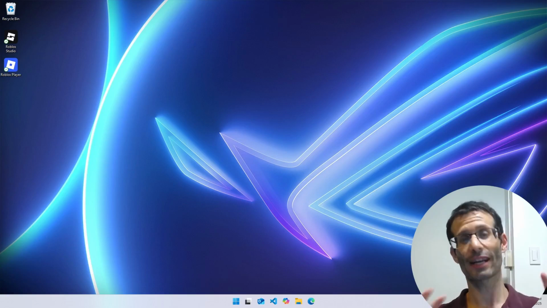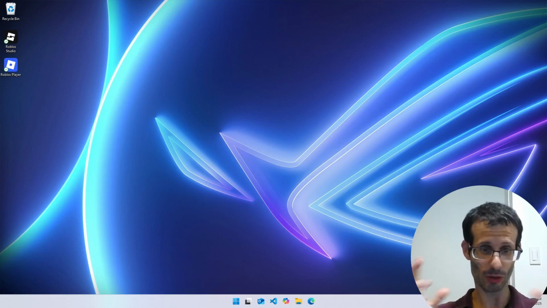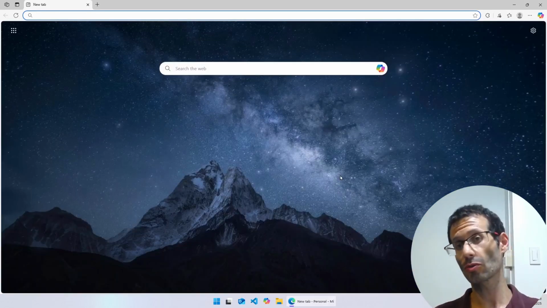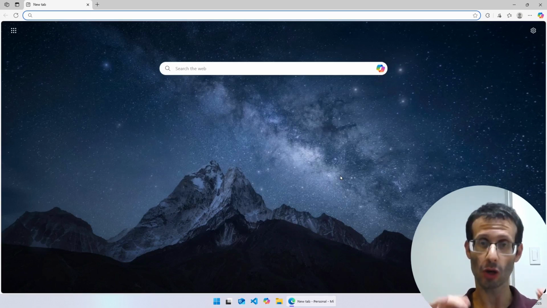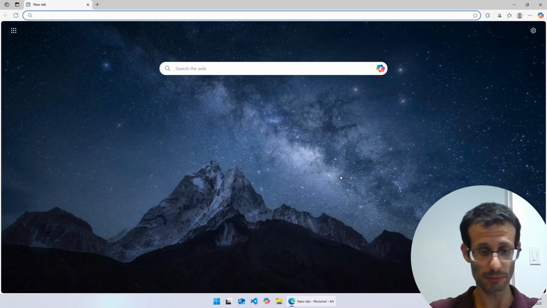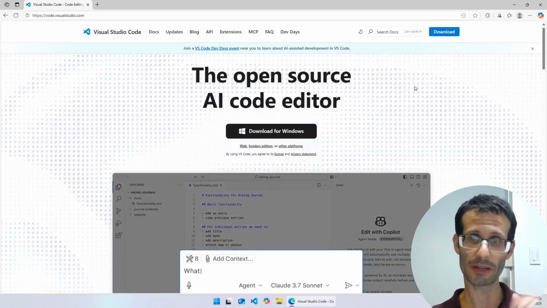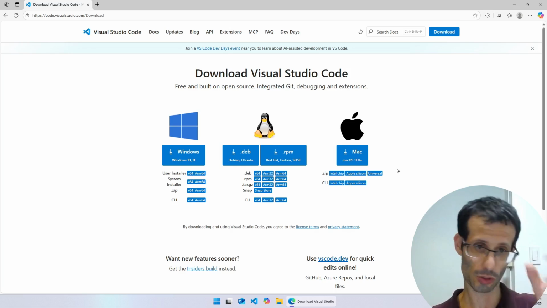Let's see how to connect Visual Studio Code to Roblox Studio. So the first thing we're going to do is download and install Visual Studio Code, and this can be done from code.visualstudio.com. So this is the website, and from here I'm going to choose download, then choose your operating system.